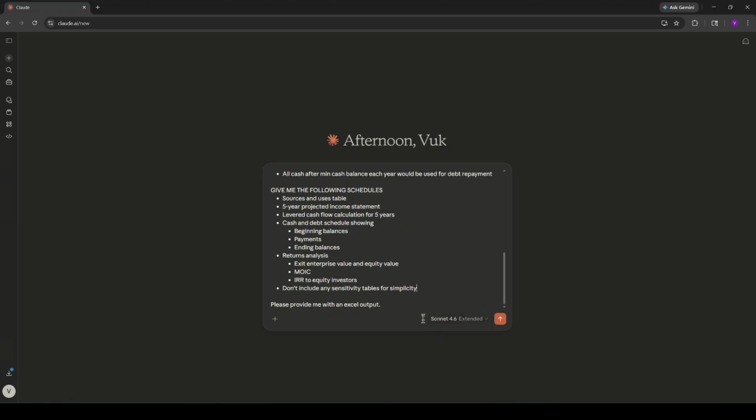And now we've got Sonnet running. I usually run everything on Sonnet, but let's go for Opus 4.6 here, so the best model, to see what it produces. I'm going to start the timer here, and we're going to let it rip.